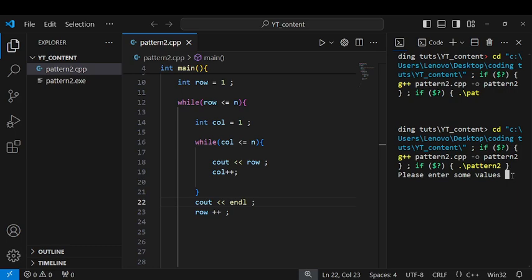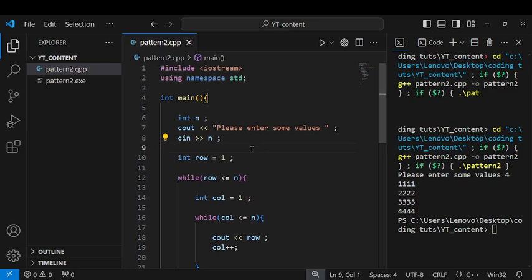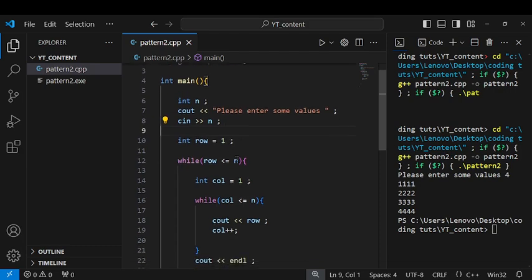Please enter some values. I entered 4. It's done. Now how is it done? Let me dry run it for you. You will get to know after the dry run. I think you got the part of input. We took row equals to 1.